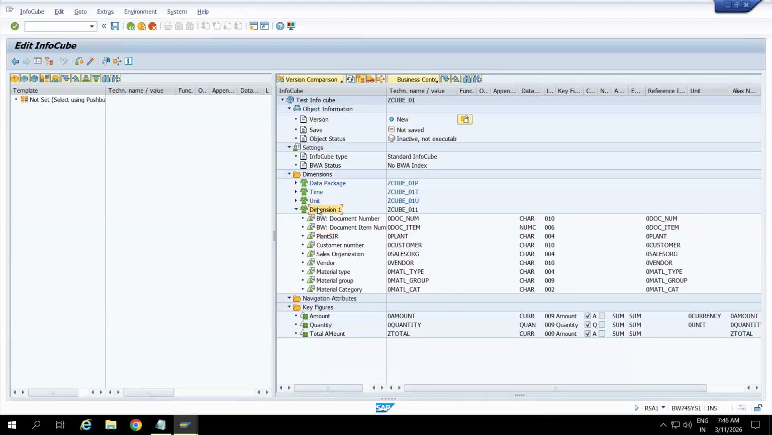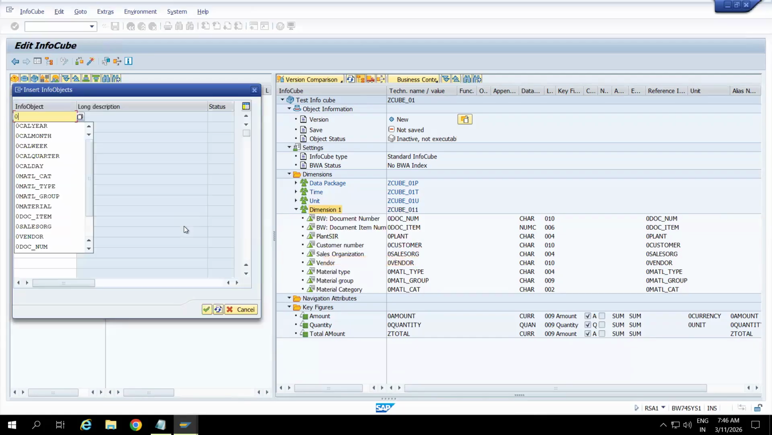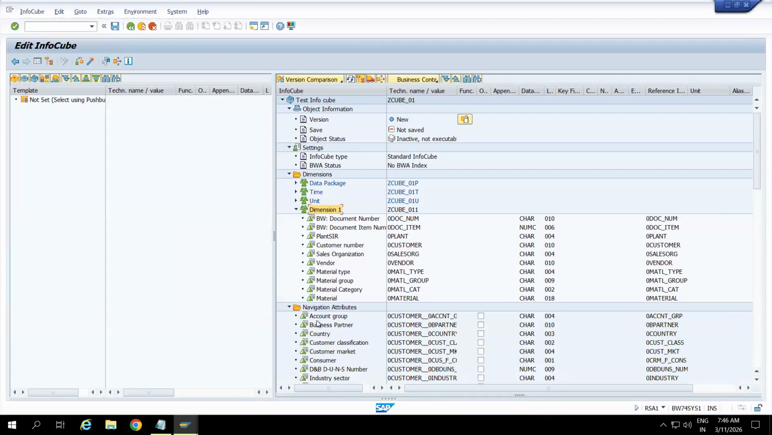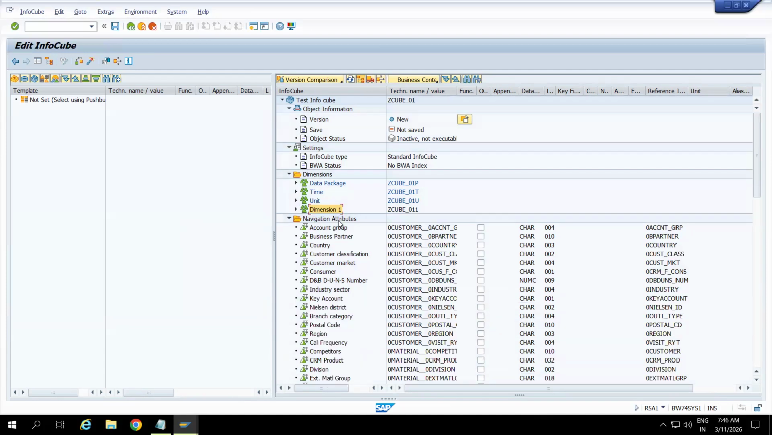Okay. Now I will add. As of now we don't have any navigation attributes. When I add it, it will come, because I use this based on the DSO level. Once you select, then navigation attributes also will come, I guess. See, automatically came. So like this it will come.